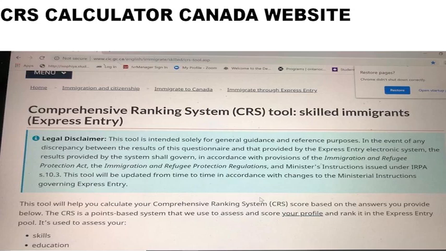I would like to show you in this slide the CRS calculator where you can go and calculate. This is the slide where you can go directly and calculate your number rather than depending on someone.